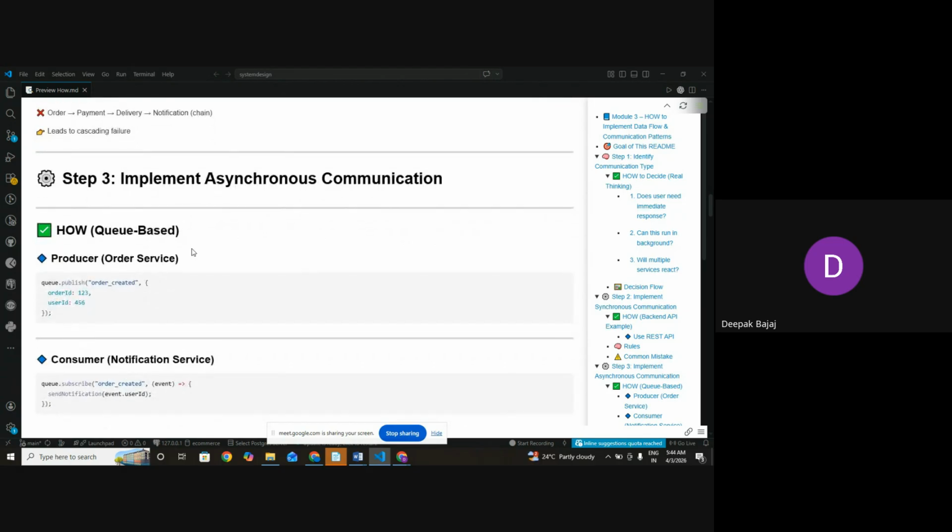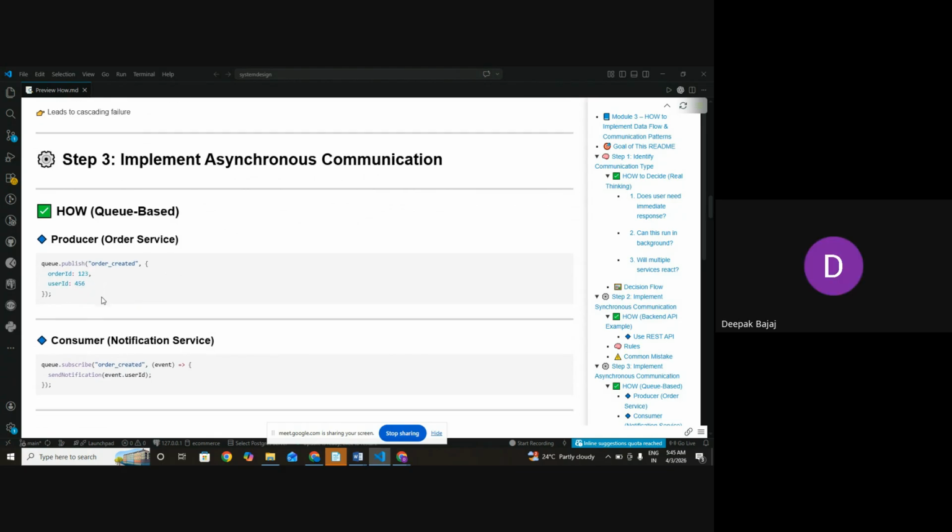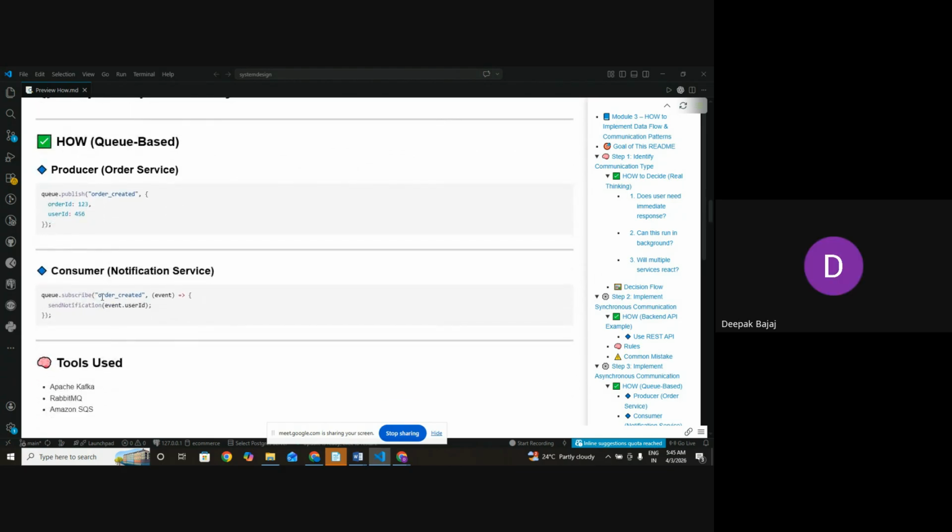Implement asynchronous communication. This is a queue-based way. In the order service, we are putting everything in a queue. Here you can see publish queue. When we publish, the queue works in FIFO order, first in, first out.